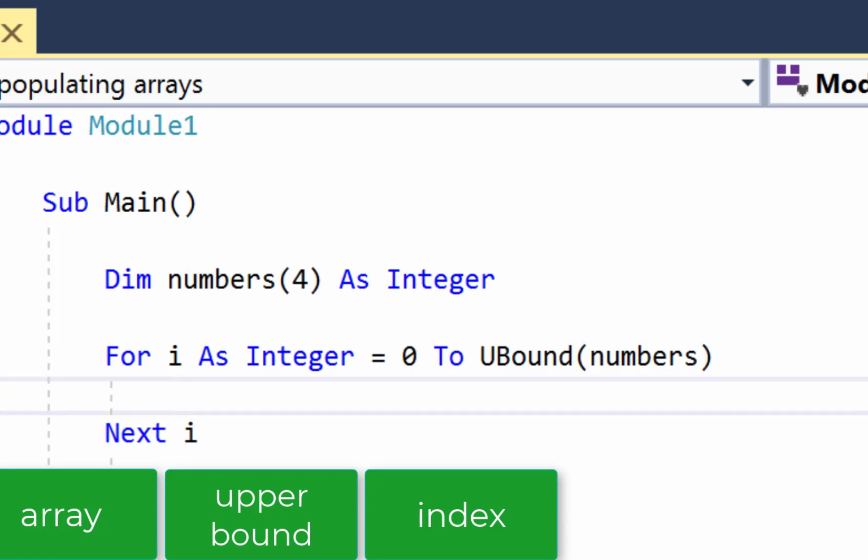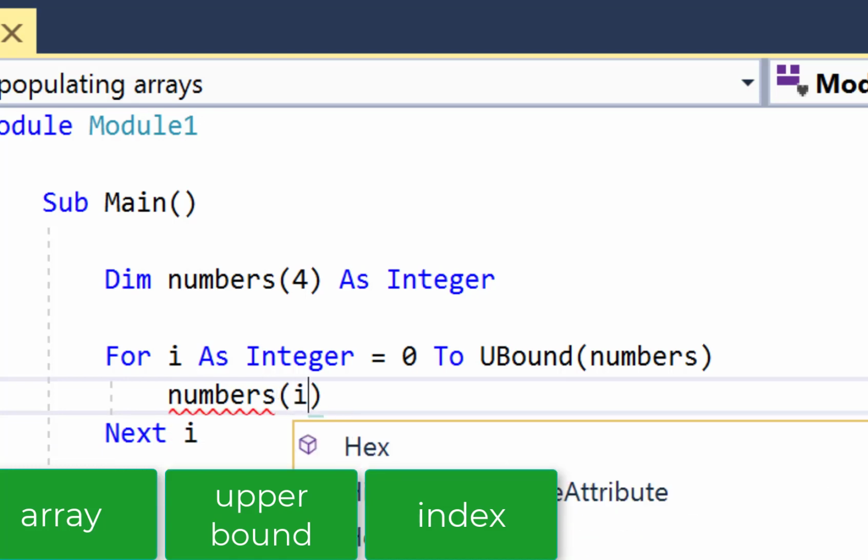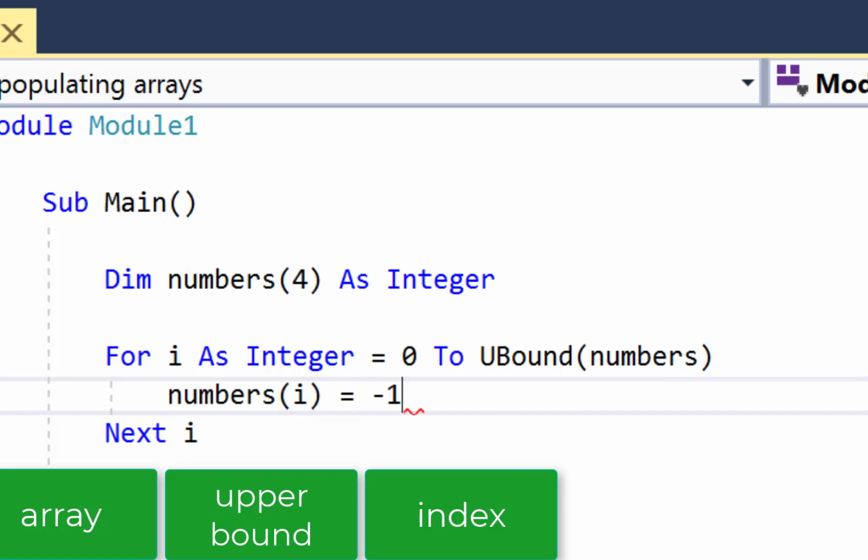Now I can say numbers and take the loop counter. So the first time through this loop, i will be 0, equating to index 0 of the array. The second time through the loop, i will be 1, which equates to index 1 of the array. So it's kind of serving two purposes in this example. And that's assigned, let's say, -1.